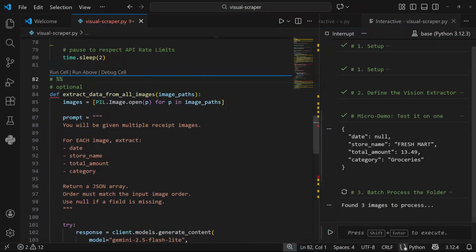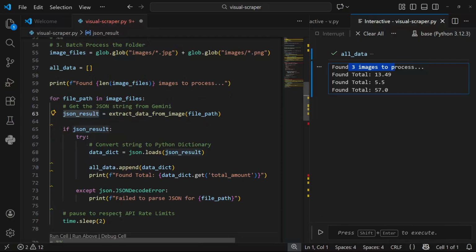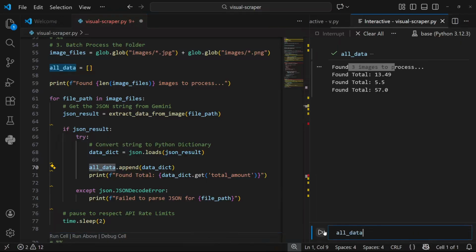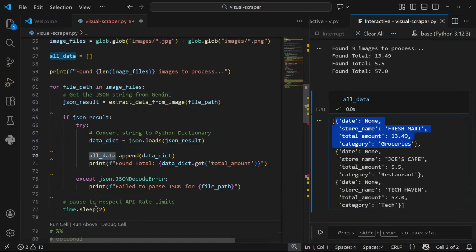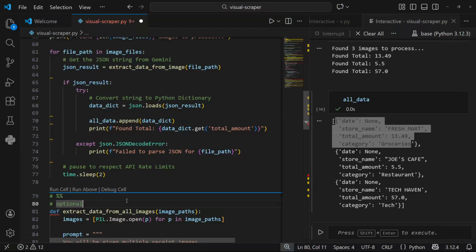So if I now run this, which I just did, in this case I have three images. I just got the total amount for each of them, just as a quick summary. The final result is a list where each element is a dictionary, the JSON result, in all data. So if you look quickly at all data, that is what you expect to get. Each of them is the output that you get from each API call. And that's exactly what I have in the three receipts that I had. And again, I had this time stop for respecting the API rate limit.